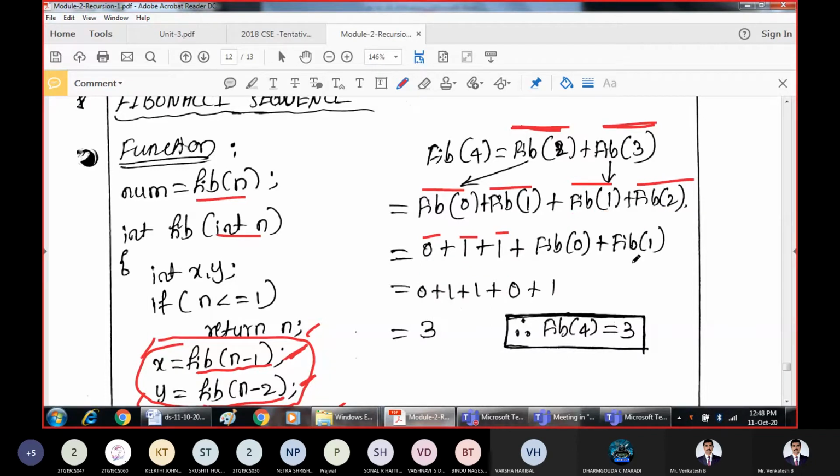Directly I will write those steps. See here, once you resolve this, what is the Fibonacci of 0? That is 0. What is Fibonacci of 1? That is 1. What is Fibonacci of 1? That is 1. So this is the expansion for this. The second Fibonacci number is given by the sum of the first Fibonacci number and the 0th Fibonacci number. That is the expansion for that. Write this 0, 1 and this 1 as it is.